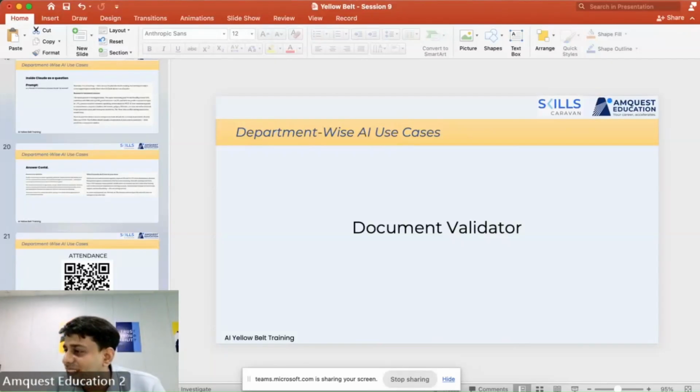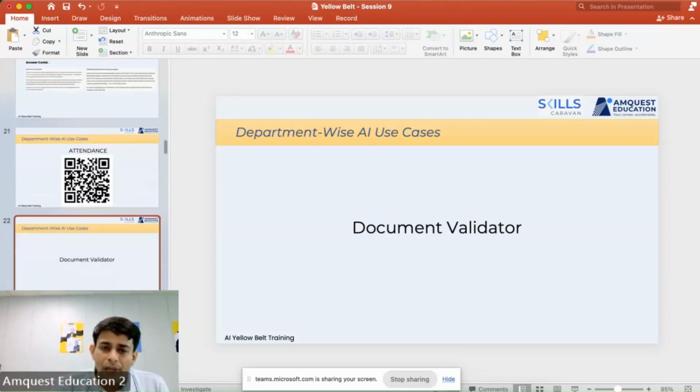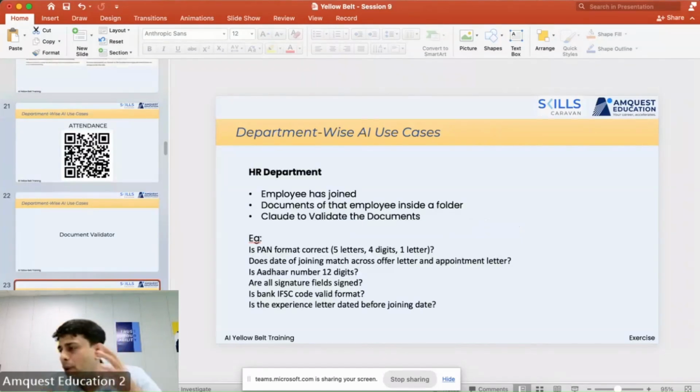This is an exercise which is a document validator. The way we will take this up is we will start this exercise in Claude and we will talk about all the departments who can use this exercise in their work. As an example, let's take the HR department here. Then we will take an example of probably the finance department on some other exercise and so on.